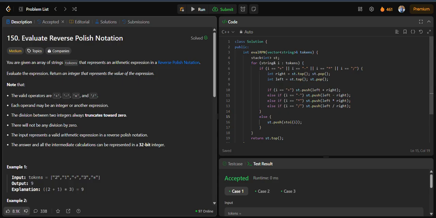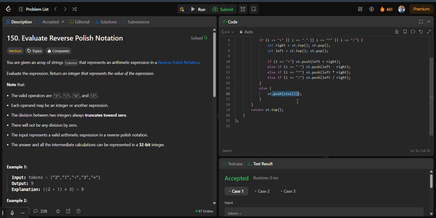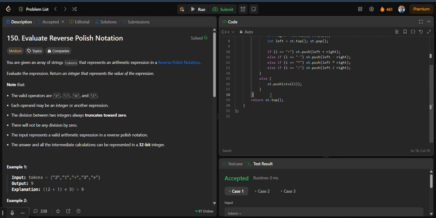Now if we want to do all this in code, we first initialize a stack and traverse left to right in our array. If it is an operator, meaning addition, subtraction, multiplication, or division, then simply fetch the right and left operands, perform the calculation, and push the result into the stack. Otherwise, simply push the integer value of the operand. It means if it is not an operator, then it must be an operand. And finally, return the top of the stack, which is going to be our final answer.